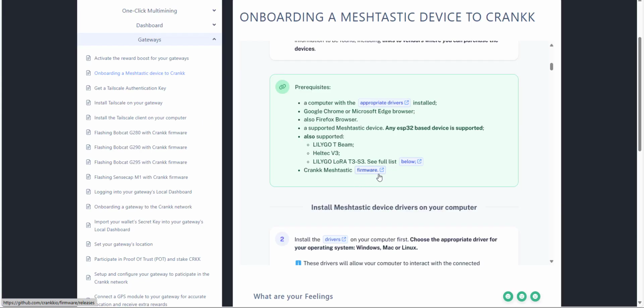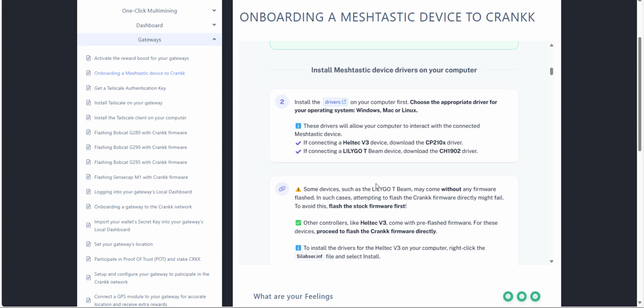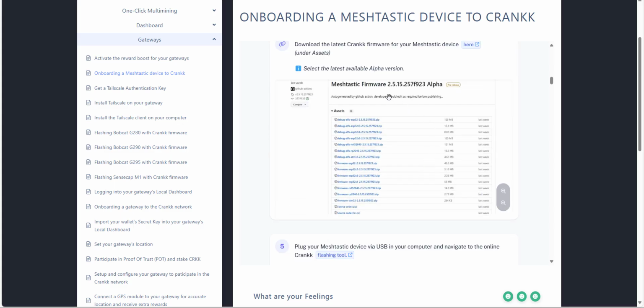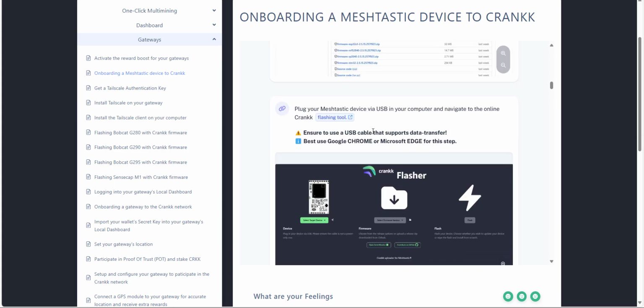So we've got the firmware, that's all done and downloaded. We don't need the drivers because it just seemed to pick them up automatically in Windows for me, so don't worry about that. But if you do, just make sure you download the drivers mentioned here. That just talks about the firmware. Well, we know which one we're going to get. We're going to ignore the alpha and just go for the beta one. Plug in your Meshtastic device. Well, I've already done that.